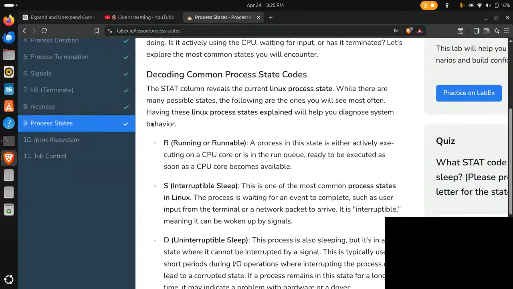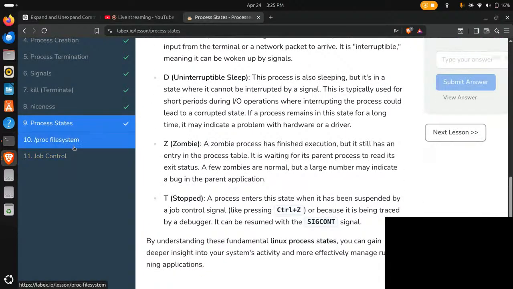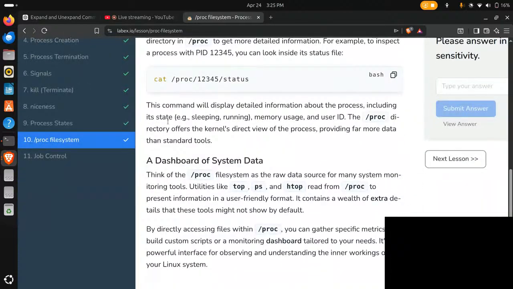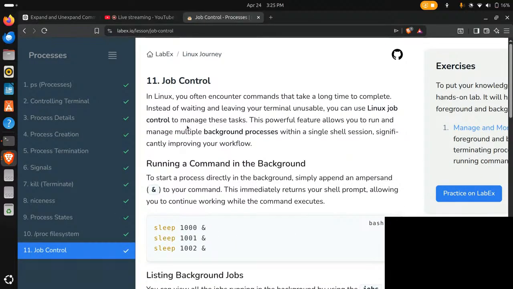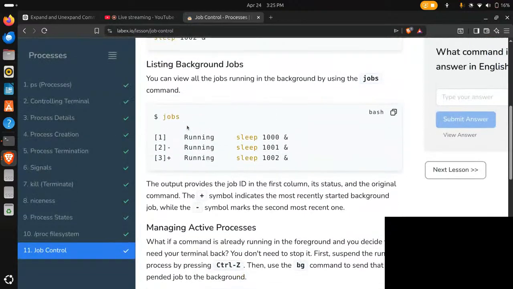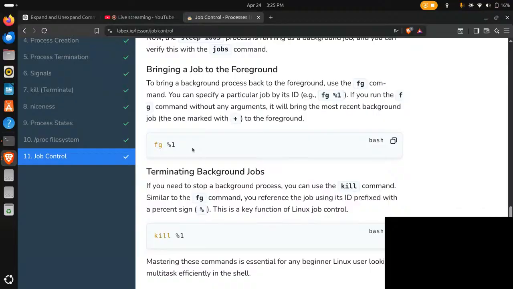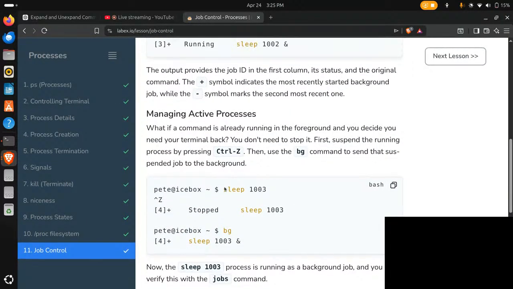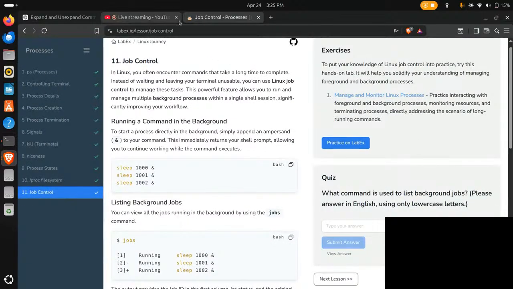Yes, decoding commands. Okay, we know this one also. Proc file system. This will just give information about the files, right? And job control in Linux. Okay, we do know about this. I have learned about this. So I guess, is there anything? This is to bring it to the foreground. This is to bring it to the background. Managing process sleep. Okay, there is nothing to learn.